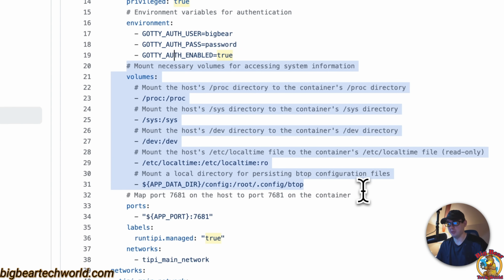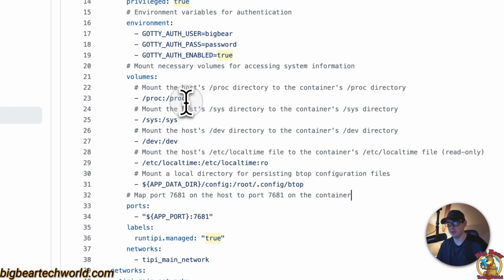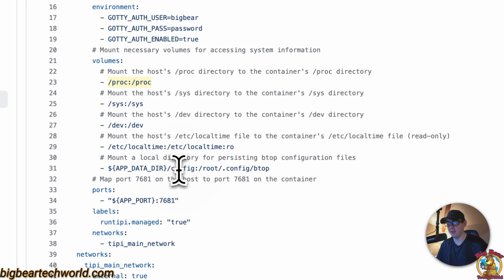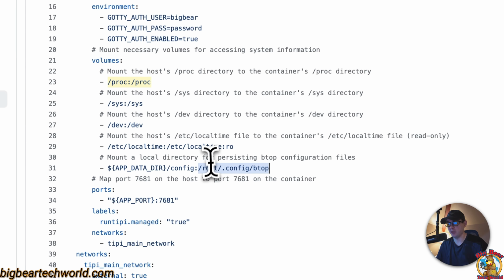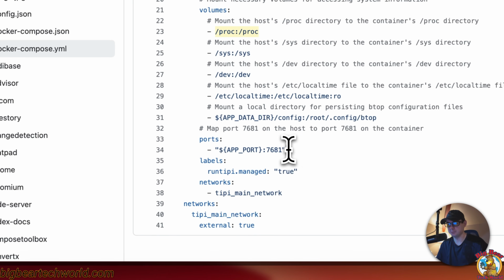So now the mount volumes down here. On the host side is on the left side, and then on the right side is inside the container. So this is the one that's going to be stored inside of a data directory on Runtipi's host side, and then config. And then on the container side is root/.config and then btop. So the ports down here, and then the app port is dynamic, so it's set in the Runtipi UI. And then on the container side is 7681.